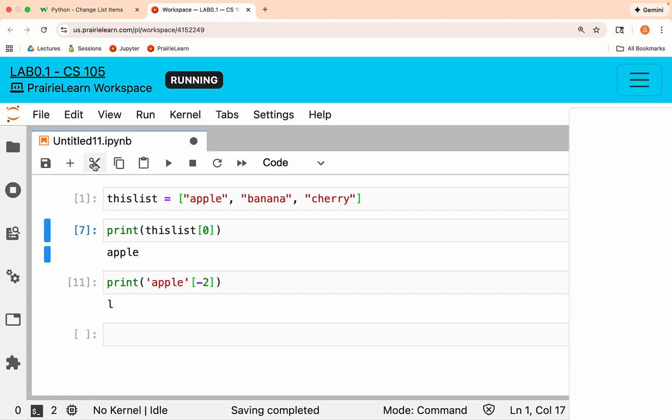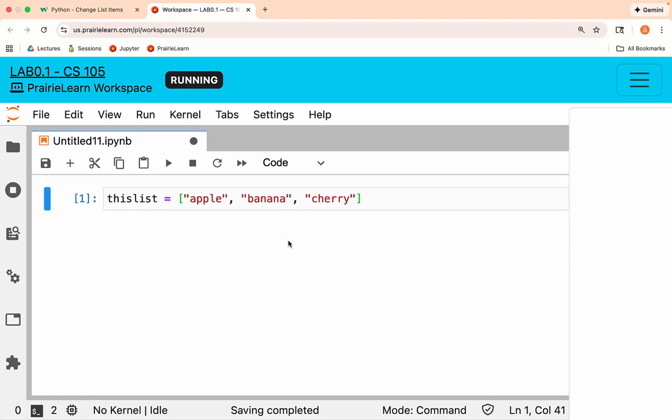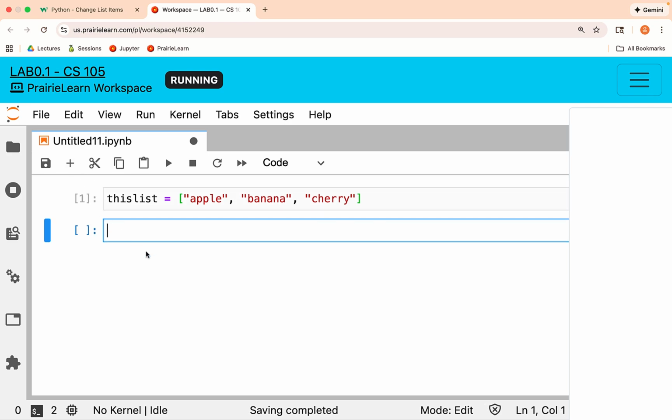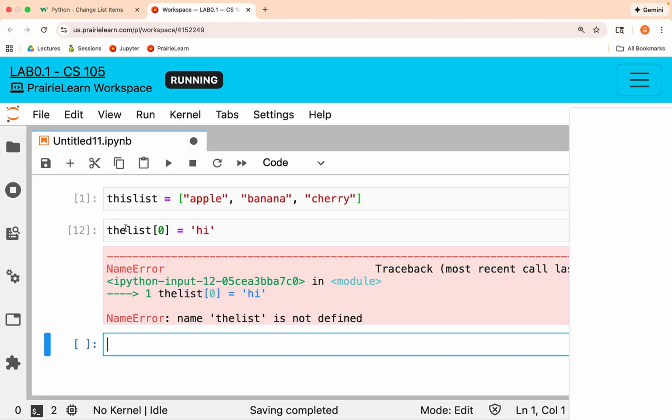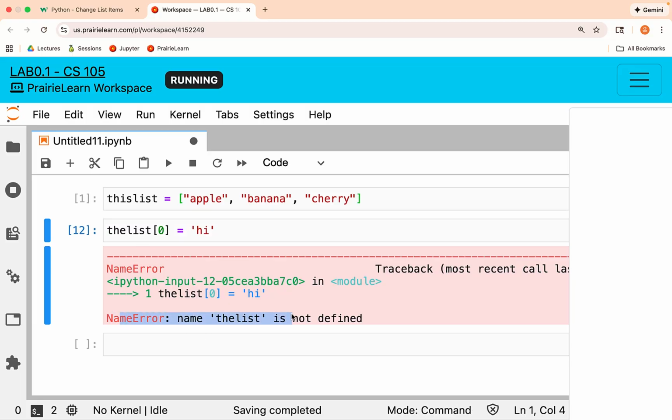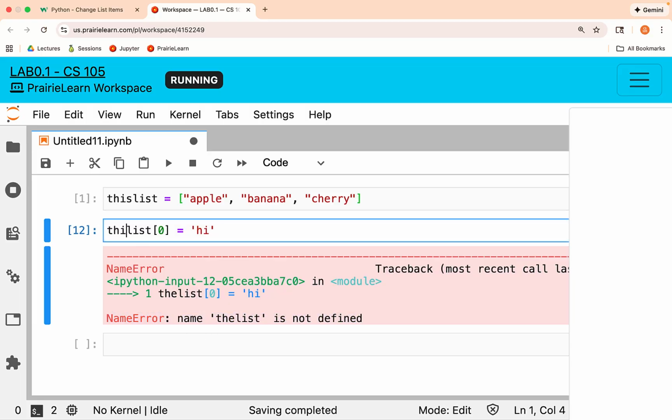I'll use that cut to get rid of some of these existing boxes. All right, so now I've got my list here. I'll add another box. And what I want to do here is modify index 0. So I'll say the list at index 0, I want its new value to be high. So if I run this code, that's funny. It says name error. The list is not defined. Sorry, it should be this list. Probably that happens to you all the time too.